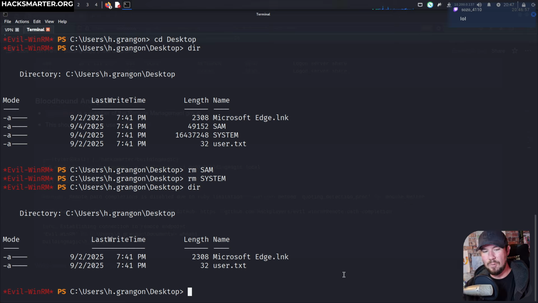Now, I'm going to actually quiz you guys, since you just saw the SAM and system files. What does that mean? Why is that important? For those of you in the live stream, give me like a one-sentence reason why that's important, or why that is something surprising to see in a user's desktop. Crack it with John? Not quite. Yeah, you can dump hashes.